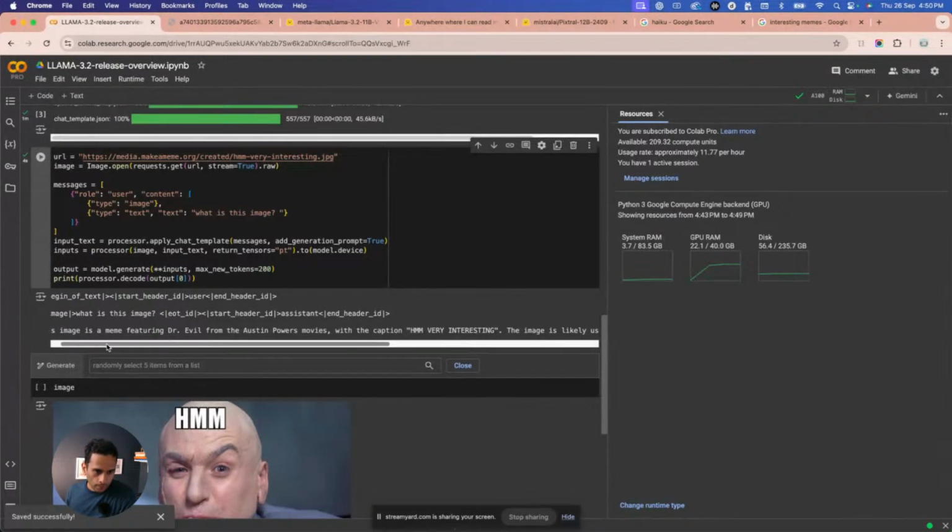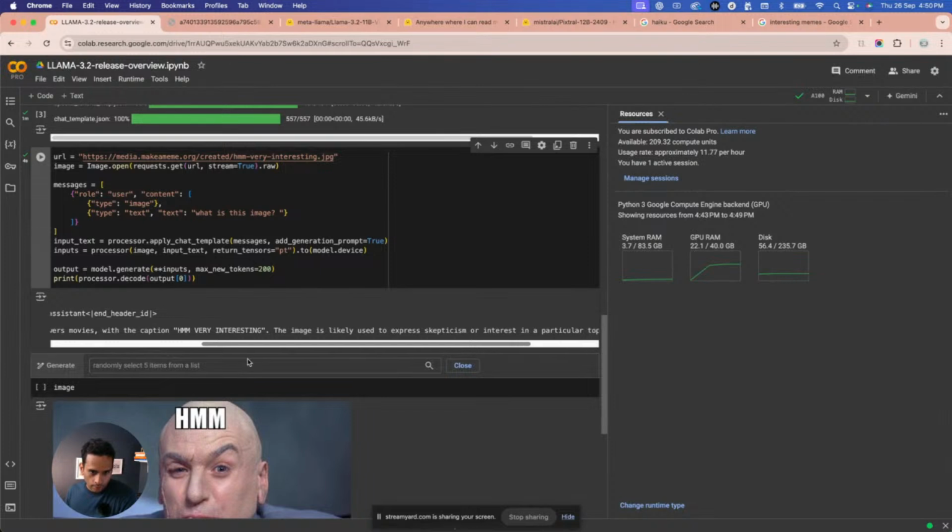This image is a meme featuring Dr. Evil from Austin Powers movies with the caption, "very interesting." The image is likely used to express skepticism or interest in a particular topic or situation.